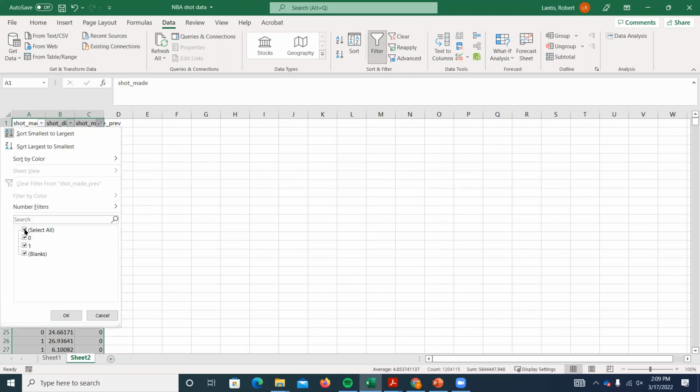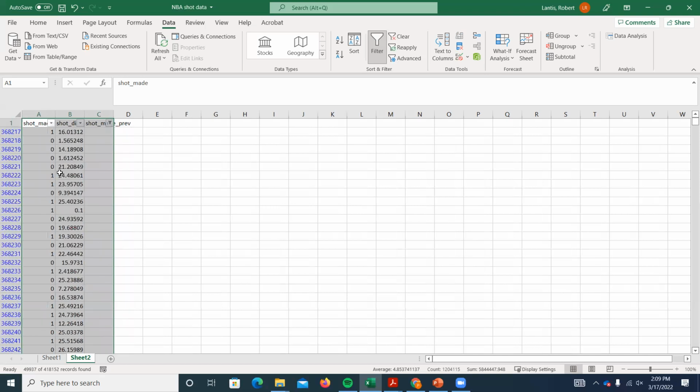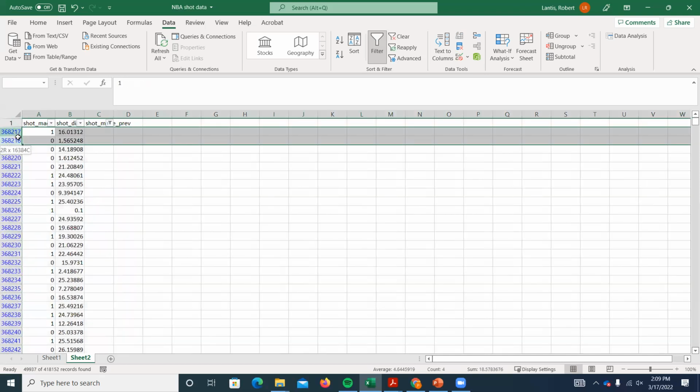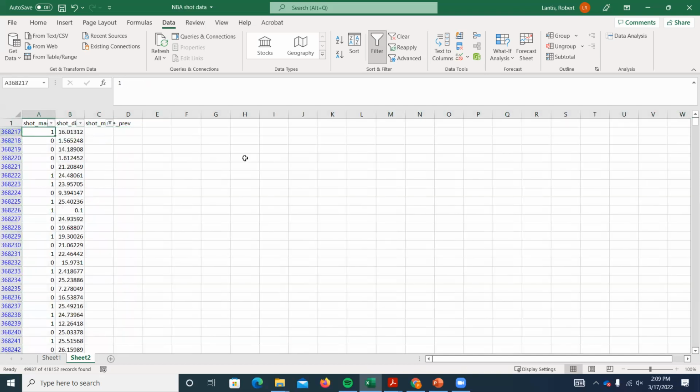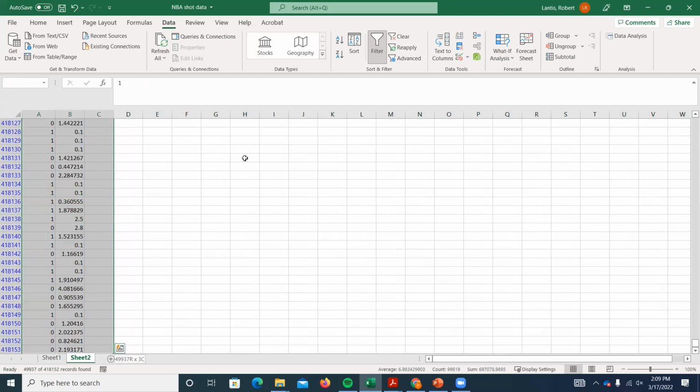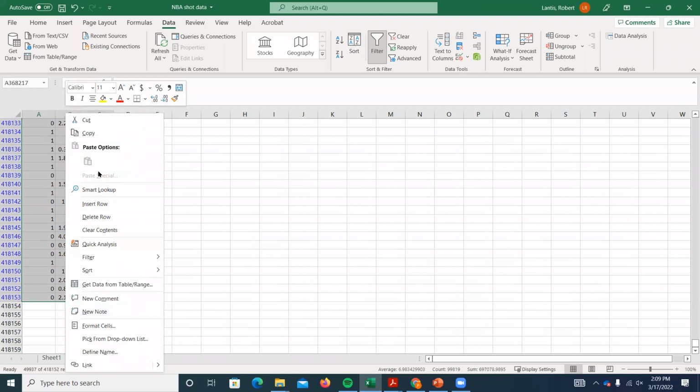But probably an easier way is if I hit select all so that it deselects everything. And then I just want it to show me the blanks, right? So I select blanks. Well, now I can select all those values that were blanks, right? So just Control Shift or Command Shift on the Mac, use the arrow keys. Now these are the ones I want to delete. So I'm going to right click and hit delete row.